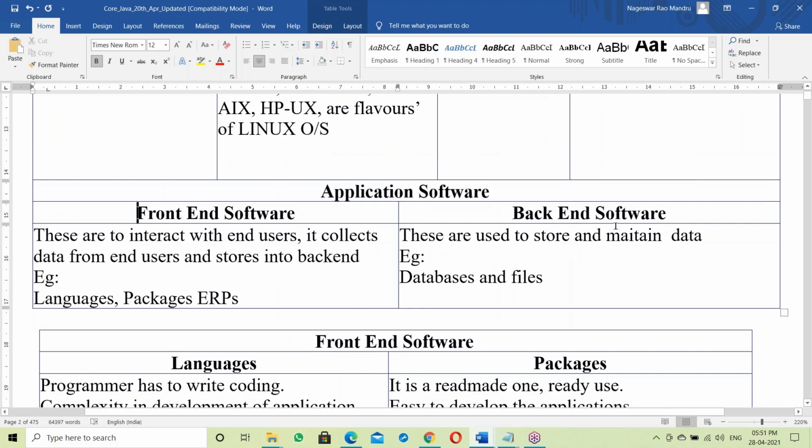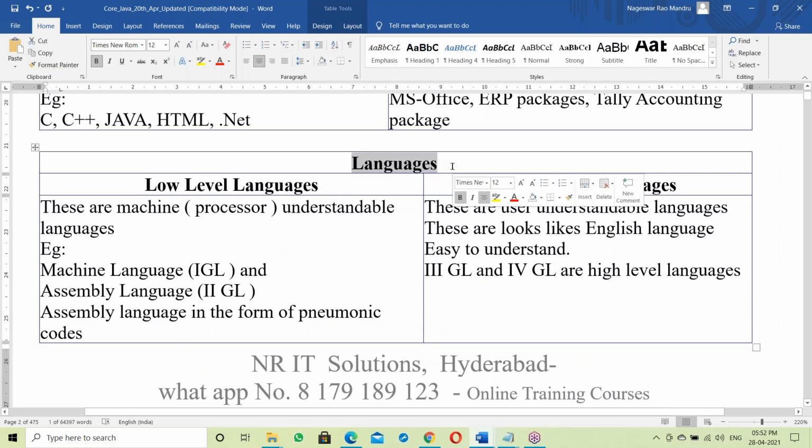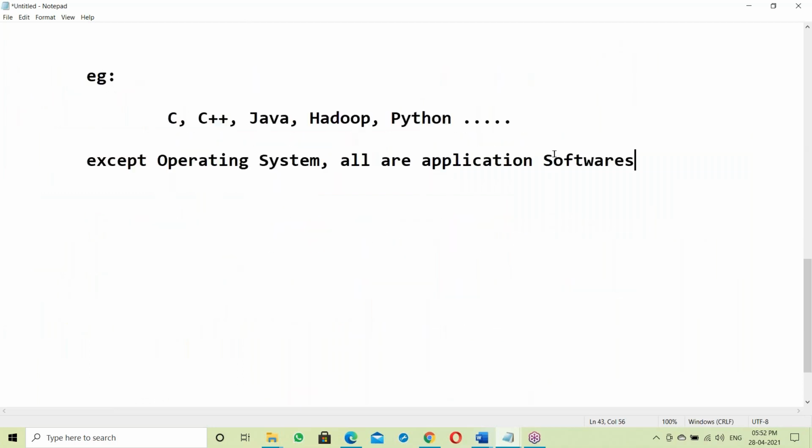In application software, there is a front end and back end here. Java comes under front end. Then moving to front end, in front end, languages and packages. Java comes under languages. That's the reason moving to language. Yes, let us start languages.